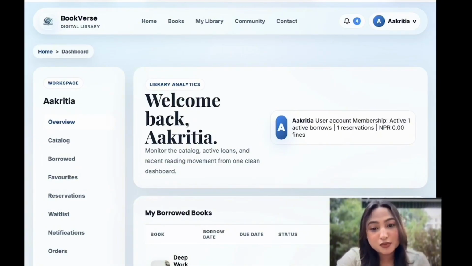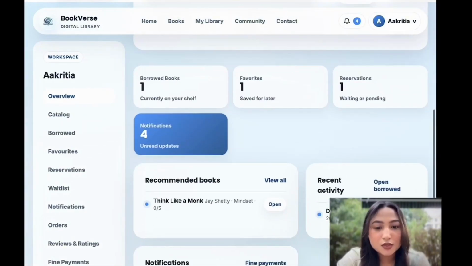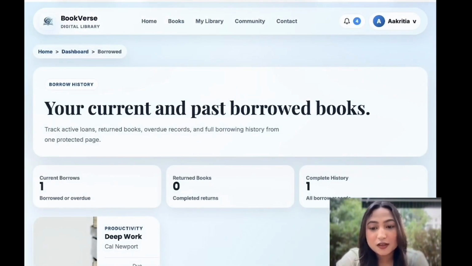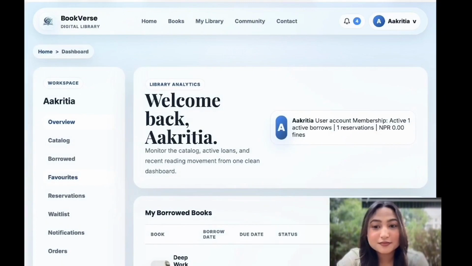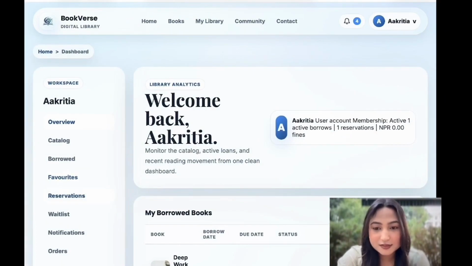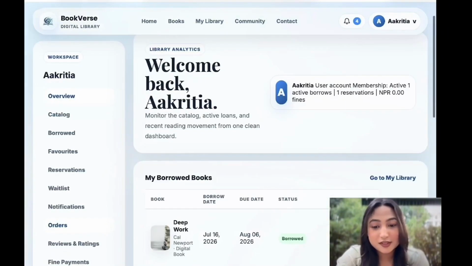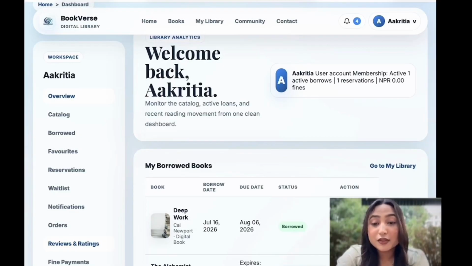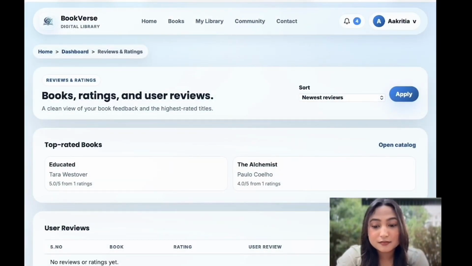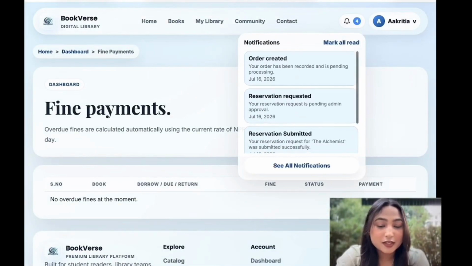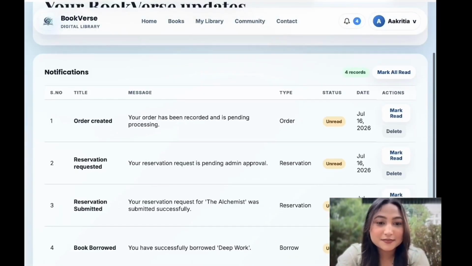As we pull up the BookVerse dashboard, you can see the centralized interface designed for real-time activity tracking. This allows users to monitor their library experience instantly. You can track your borrowed books and reservations directly. Users can also manage their account obligations and engagement through dedicated sections for review ratings and fine payments, while the notification area keeps everyone updated on their status.